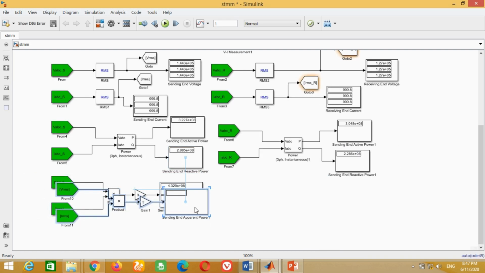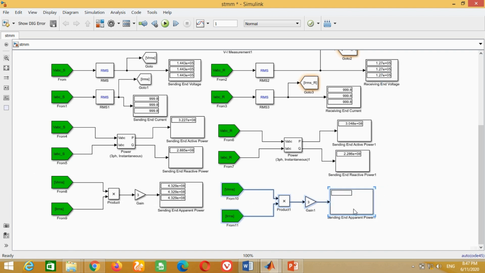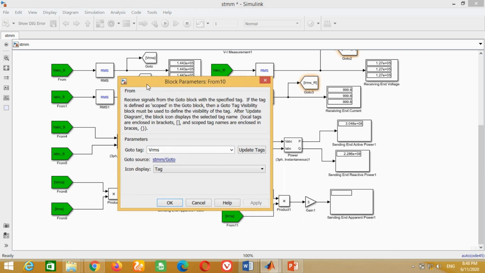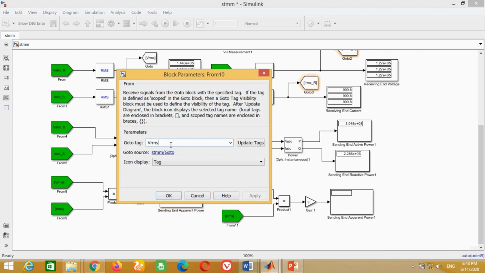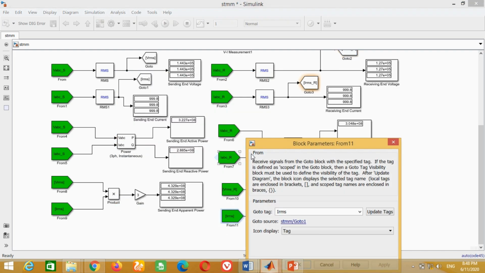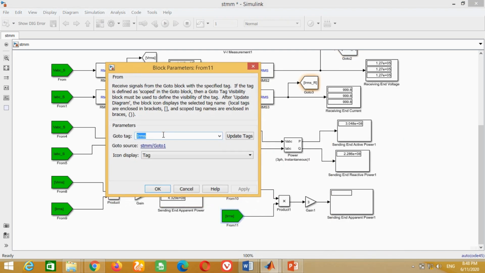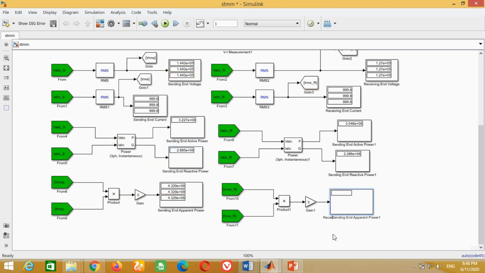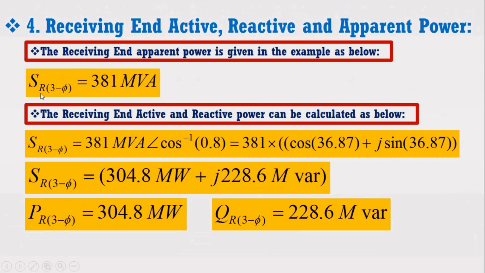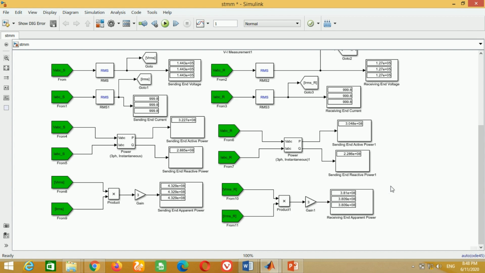Similarly, to calculate the apparent power at the receiving end, just copy these blocks and paste it here. Double click on this block and write VRMS_R here and press OK. Similarly, double click on this block and write IRMS_R and press OK. Write here receiving end apparent power. Now you can run the simulation. Compare the answer with the answer obtained in the example. You can see both results are correct.